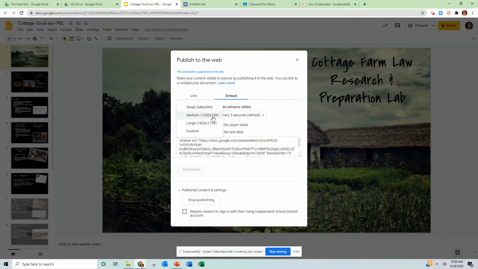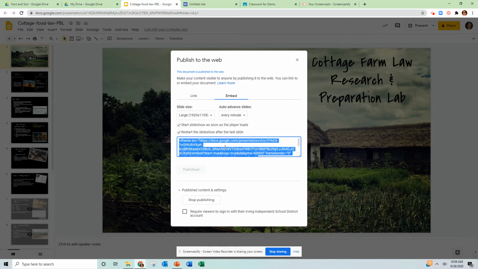Now you can change the size of it. I know when I select large, it's going to be just a tad bit too big for the page, and I'm not looking at a custom size right now, but I'm going to show you large. I would probably go in and adjust it so that all of my words and stuff would show up. I'm going to select it to be every minute. Go ahead and check the two boxes. And then you should have an option to publish.